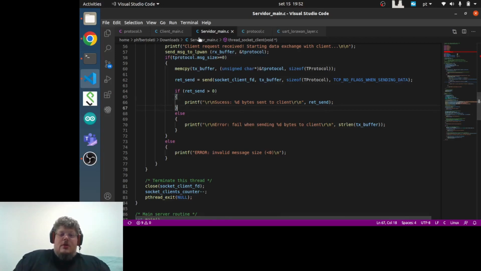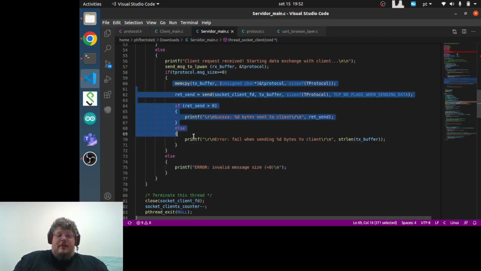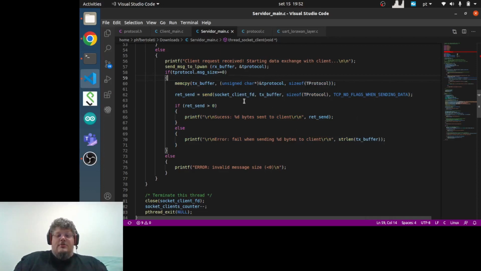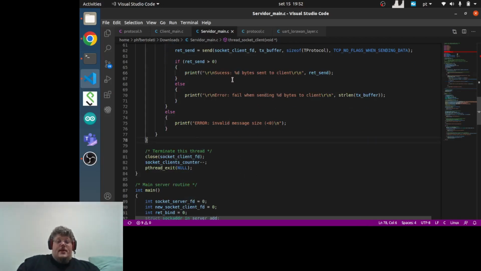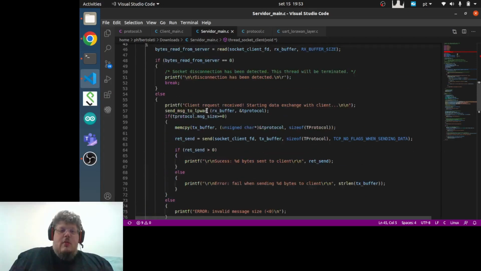If the message size is less than 0, everything went wrong. Otherwise, it means the data sent to LoRaWAN has occurred successfully. So we can print how many bytes have been sent in a response to the server, and it goes on. So this while true, or while one, remains executing while the connection is active.